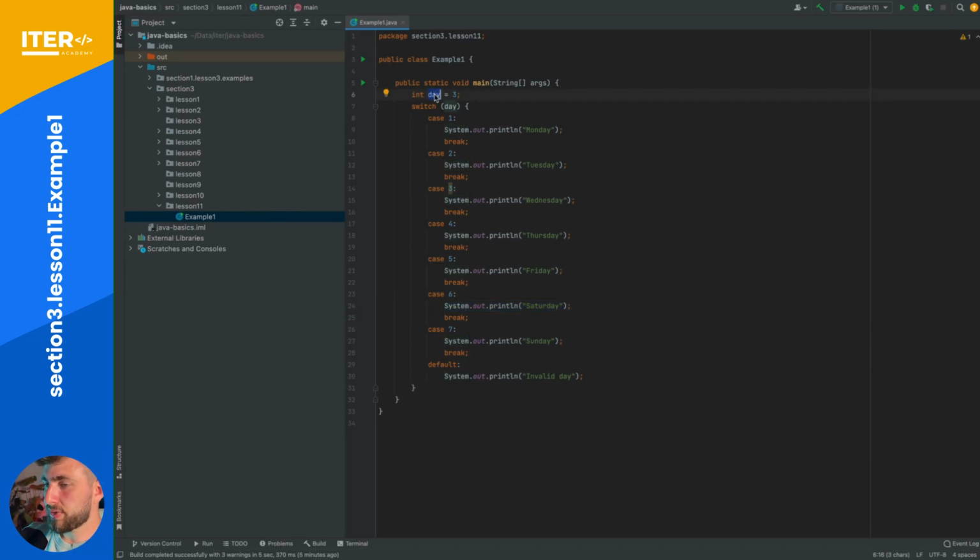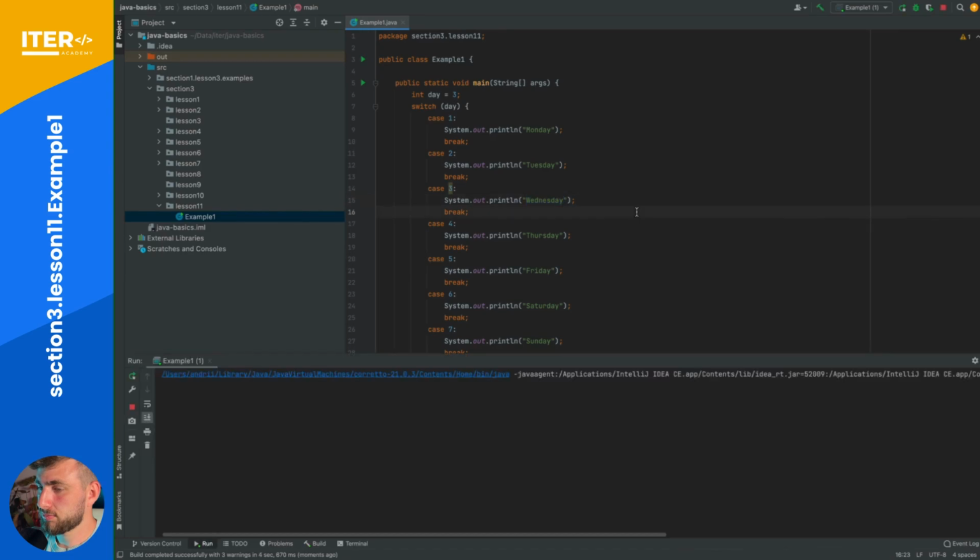The value of variable day is 3, so the case with value 3 will be executed. And here we have a print line which prints Wednesday to the console. So let's run the program and see the output. Okay, so Wednesday was printed to the console.